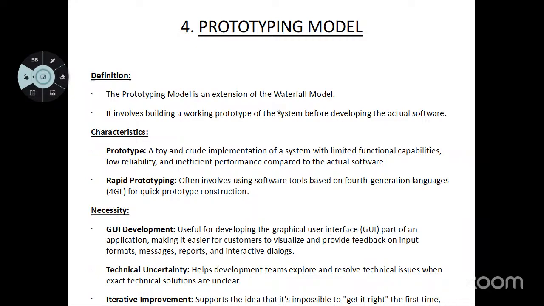Right. So in today's class, we will see the definition of prototyping analysis. A prototyping model is an instance of your waterfall model. Okay. So the prototyping model is also an extension of your waterfall model.